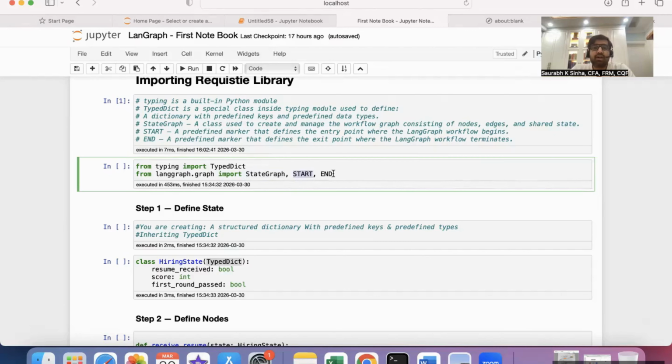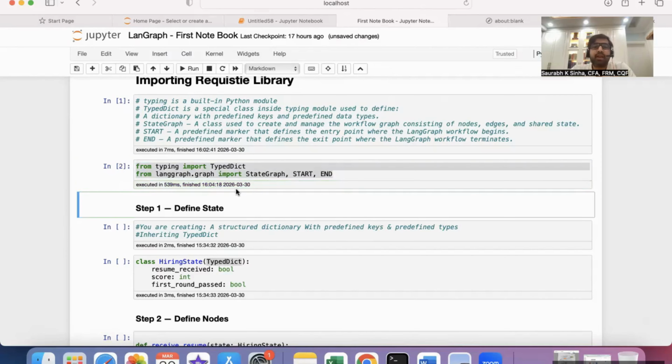You also see START and END. Yes, there is a minor correction. I stated it like a class in the last session, but it is not actually a class. It is a kind of marker, a kind of constant which tells your workflow what the entry and the exit point are. That's it. So once you have imported all this, I'm running it for you.